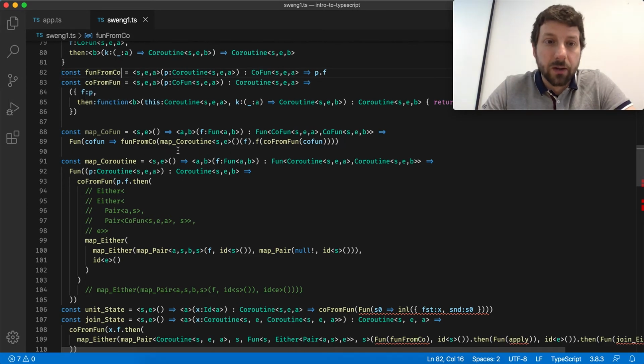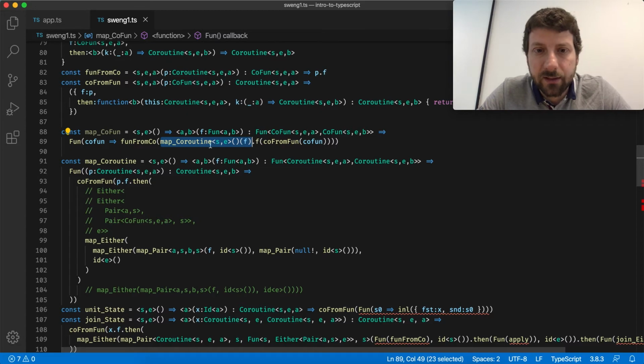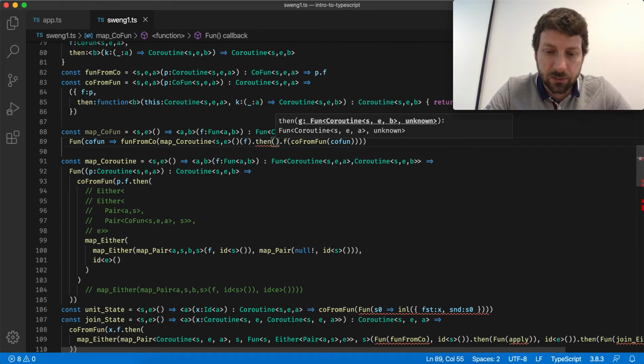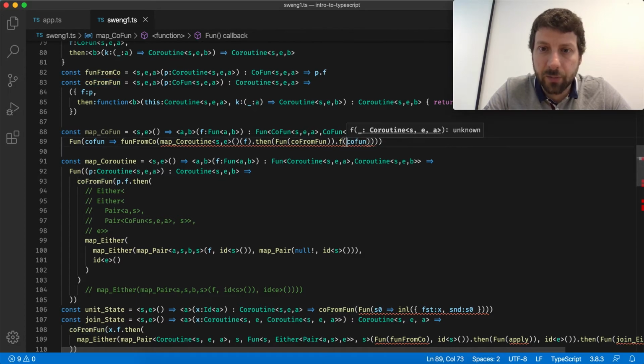Okay. Cool. Now we have this. Well, let's also make it a little bit prettier if possible, because this thing does first map coroutine and then it applies co from fun. So we could try then fun co from fun, and we apply cofun to this.